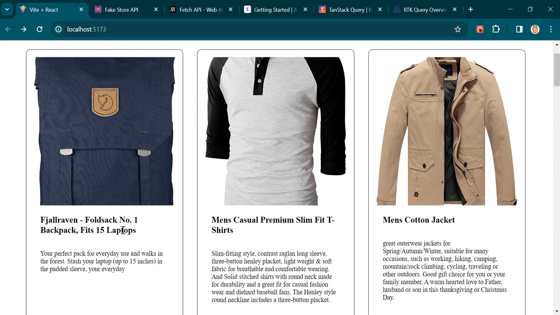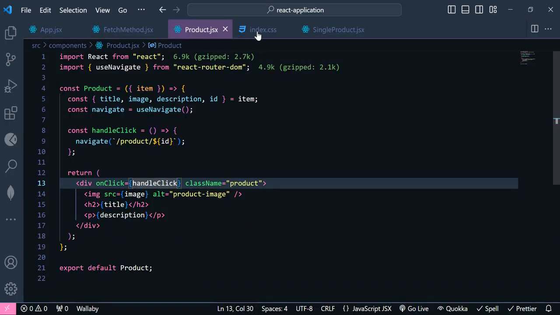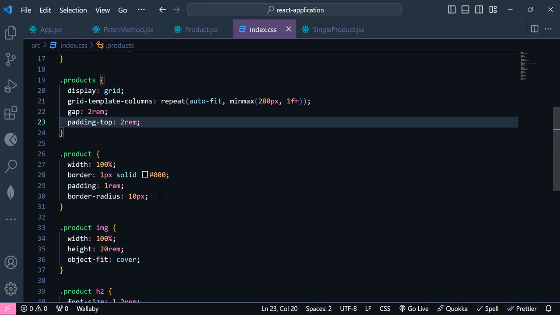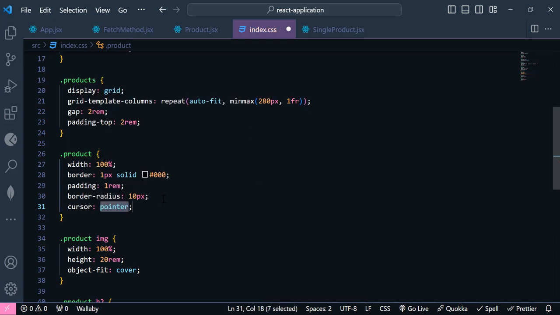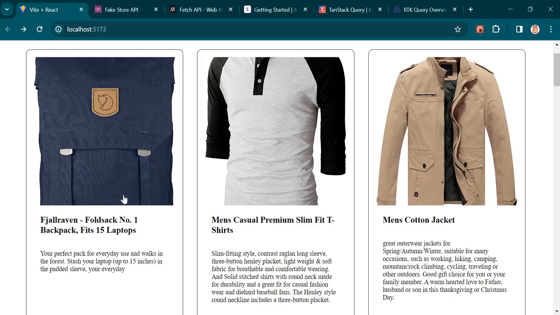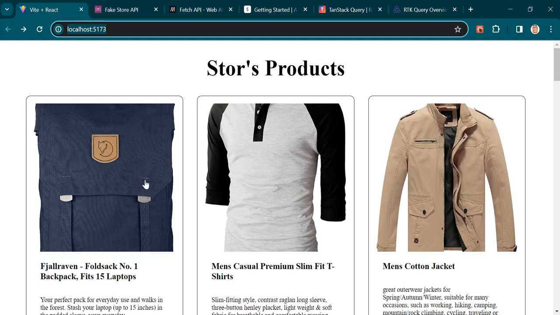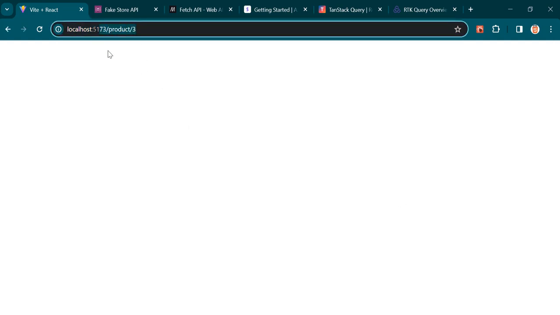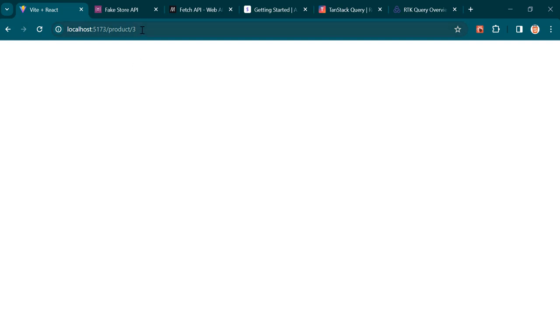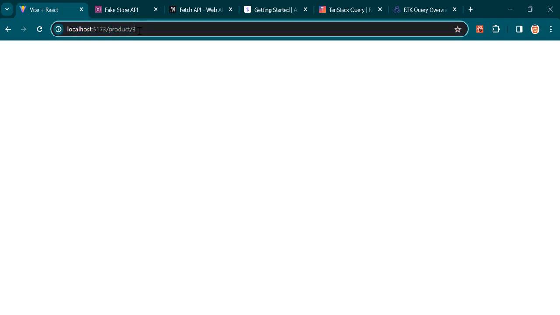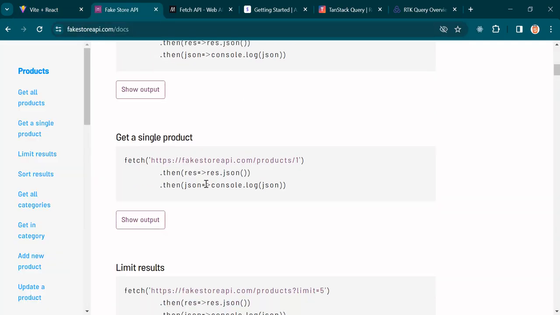So if I click any card, at first let's make it to be cursor pointer. So this product, I'm gonna set this to be cursor pointer here, and now if I click this, you can see product and with the ID of 1. If I click this one, you can see product with the ID of 3. So now inside this single page we are going to fetch data based on this ID. If I try to open this fetch store API, as you can see, following this URL we need to have our ID. So this is how you can print the single post ID here.